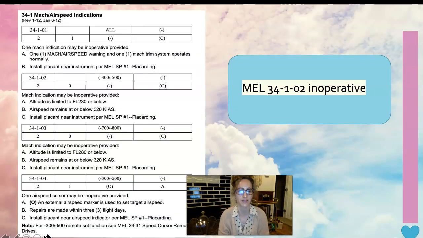So here's an example of an MEL. It's system 34-1, and let's say that our MEL item is 34-1-02. Now, every MEL reads a little different, and there's always a legend that explains what everything means on here. But I'm just going to tell you how these look, because I'll be sending you these MELs in this format. It's for Boeing 737.